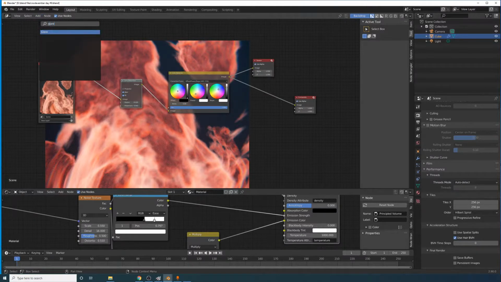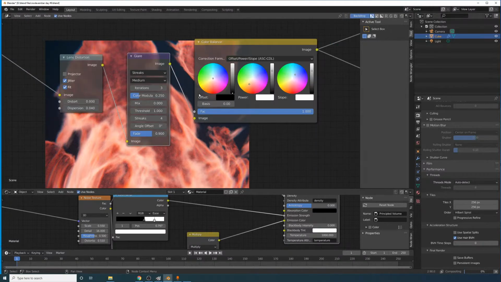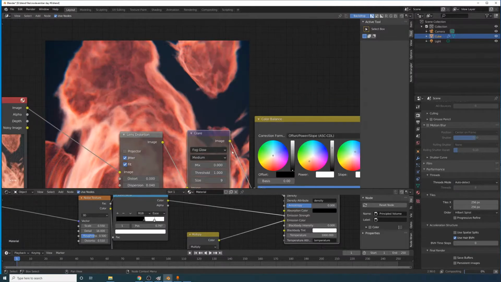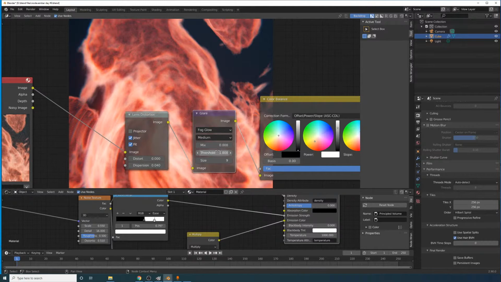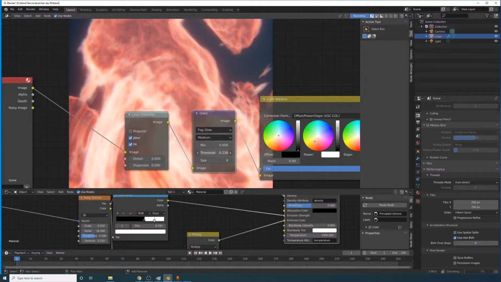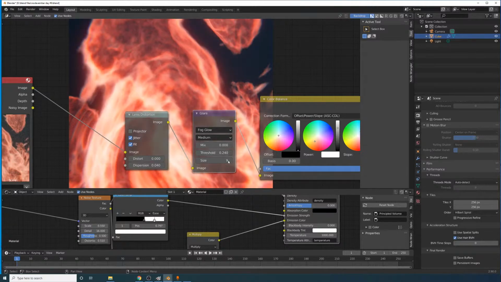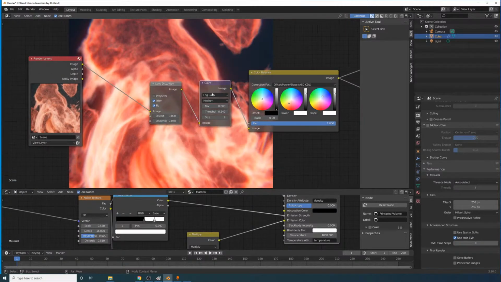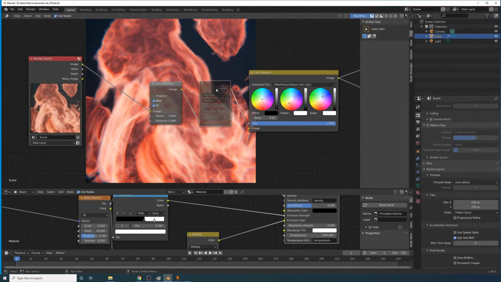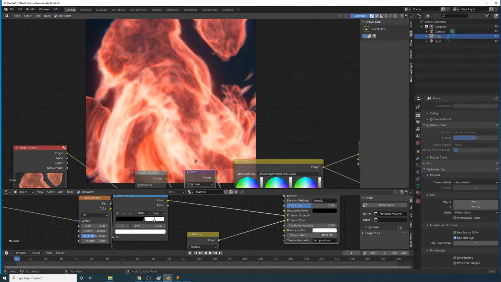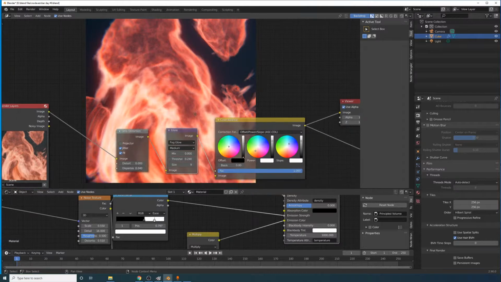we can also add in glare. Set that to fog glow, and set the size to be 9. Maybe bring down the threshold. Whoa, too much. And now we can look at it before and after. And it adds some of that background glow, which looks very nice. You don't want to overdo it, but it looks nice.